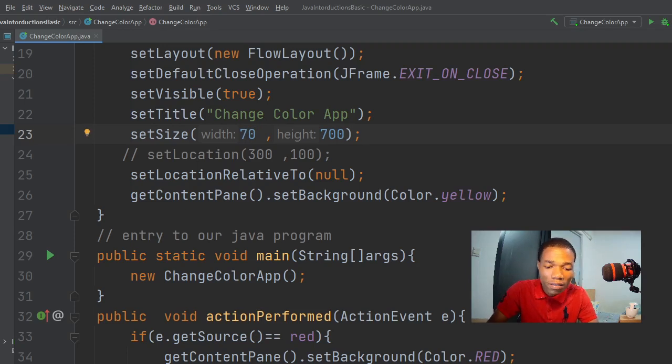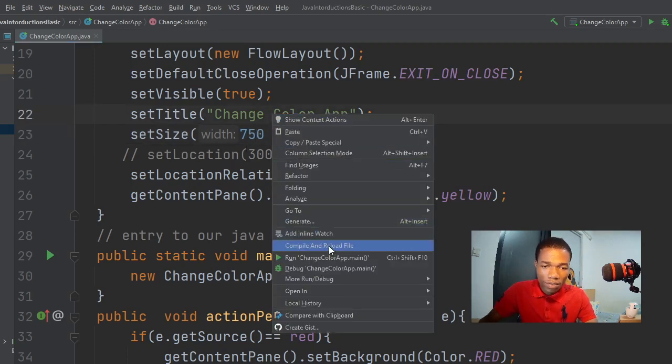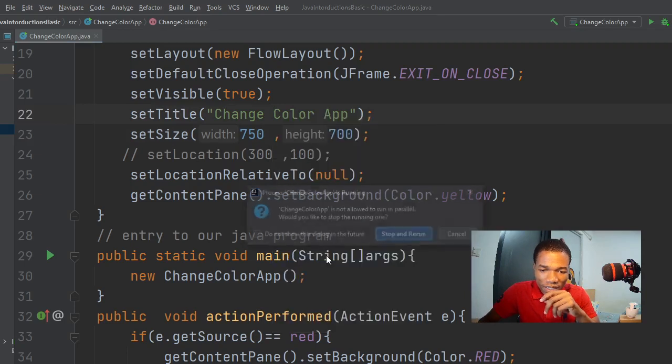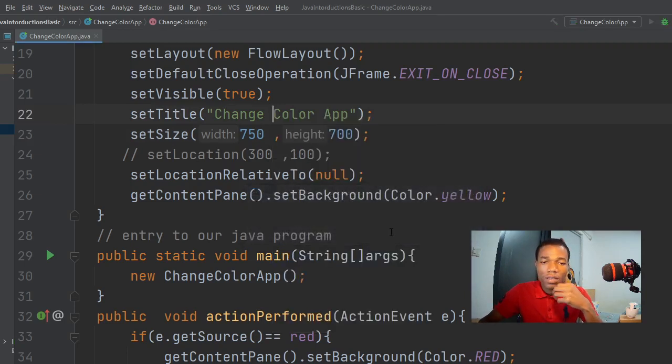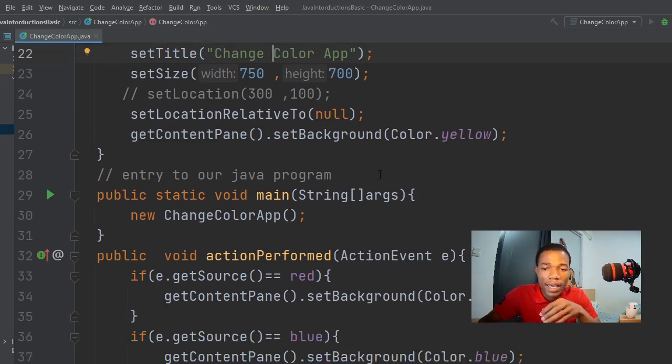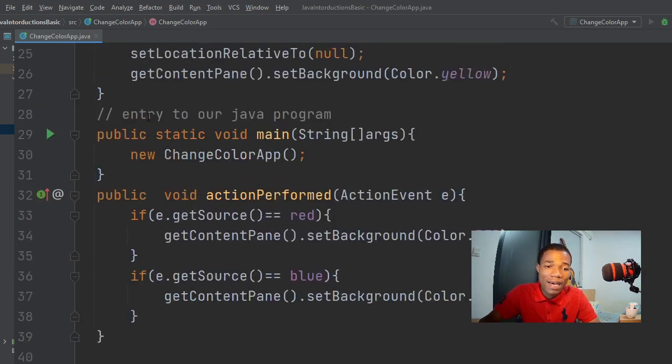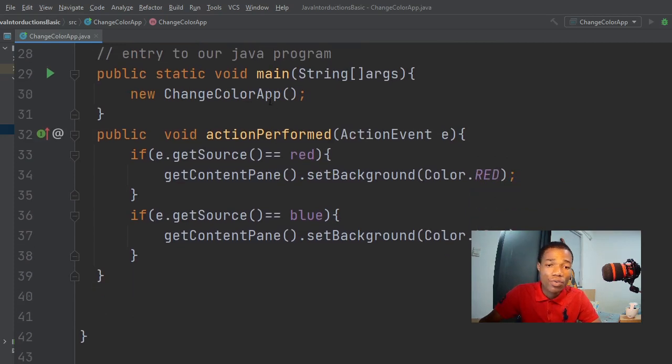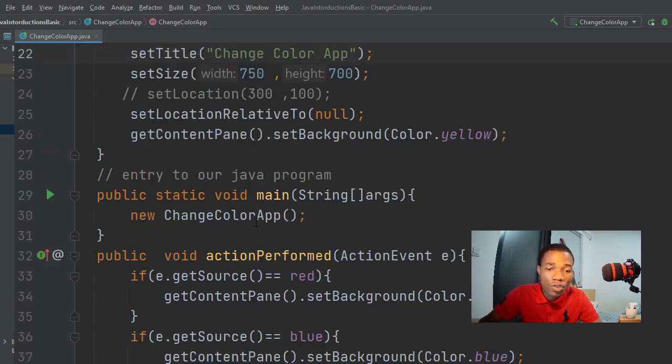Maybe 750 is good? Let's see. So there will not be much difference between the both. Alright, so I'm changing the width and the height again so you can see what I'm talking about. Alright, and we set the default color to yellow. So after that, we have our public class, and we try to call our class, which is Change Color App.